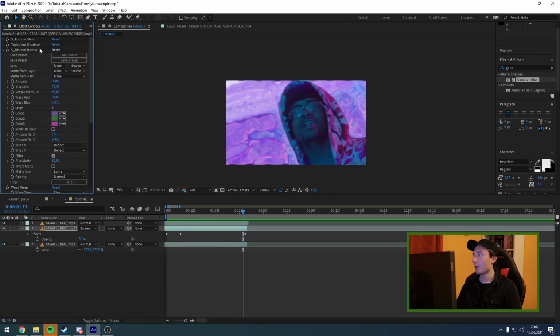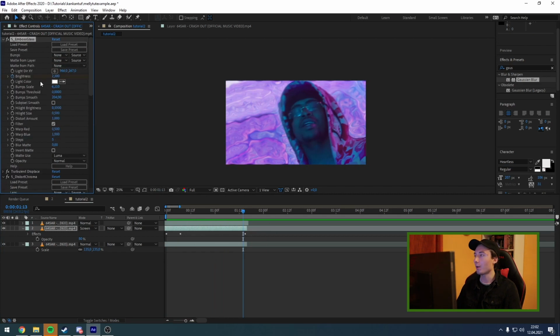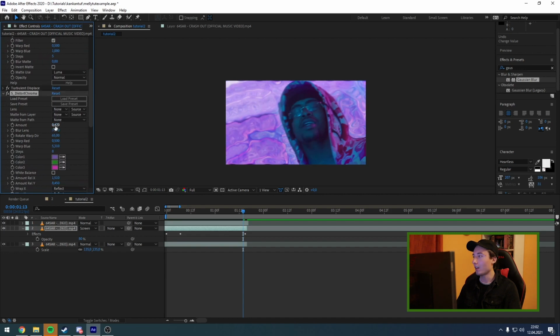Obviously, you guys can mess around with the distort chroma and the emboss glass. This is the most important effect to achieve this kind of look. So you can just mess with the bump scale on the glass, and you can also mess around with the amount and the blur lens on the distort chroma. So you can see you have more bubbles or less bubbles.